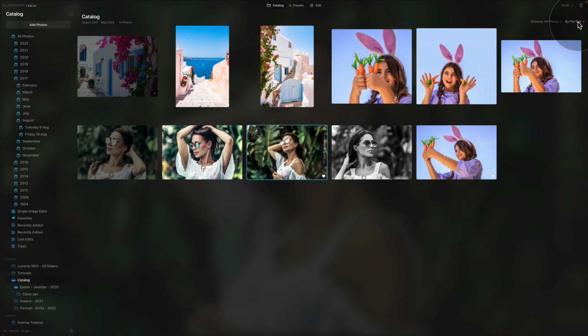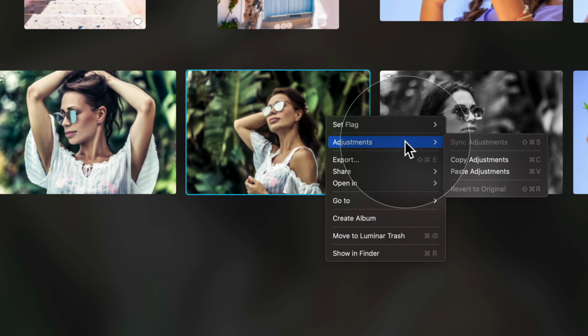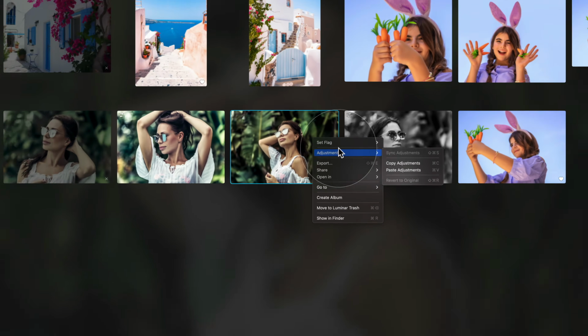Now, before we finish, we're going to have a quick look at the right-click options here in the image view. So right-click on the image and let's have a look. We have the set flag, which we already explored. It's a way to quickly mark your images as favorite, rejected, and unmarked. Then we have the options for adjustments. We have synchronize adjustments, copy adjustments, paste adjustments, and revert to original. So revert to original resets all the edits, and then we can really simply synchronize, copy, or paste the adjustments between the images. So let's have a look at it.